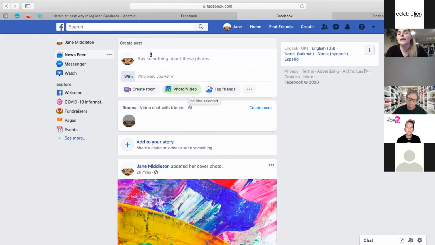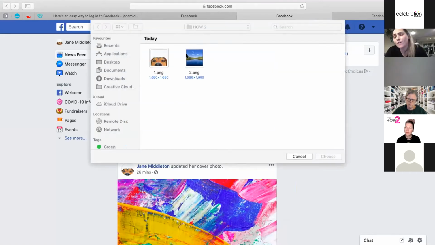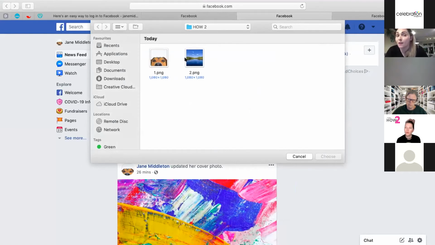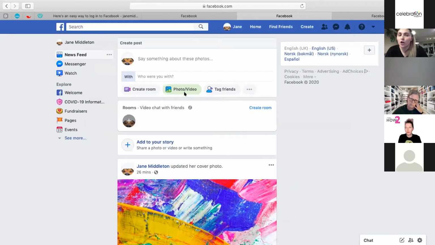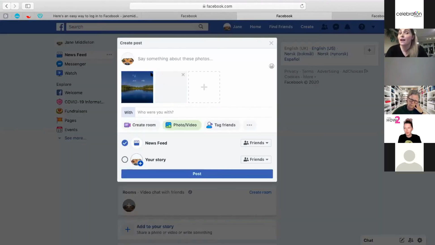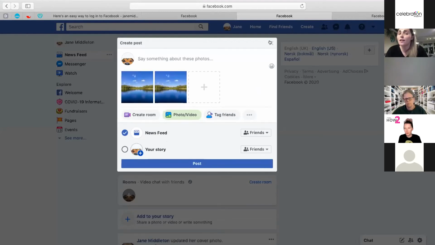So here, when I click create post, it says, say something about these photos. In order to add a photo, I'm going to click photo, video, and it's going to bring up the desktop. Can you see the two photos here? Yes, now we can see it. I'm just going to click this one. And it's going to come up twice. If that ever happens, you just click the X and it's going to disappear. If you don't want it anymore, you can click out and it's going to take it away.